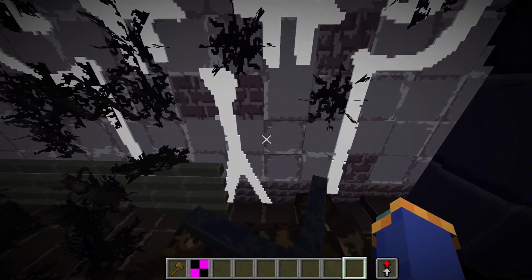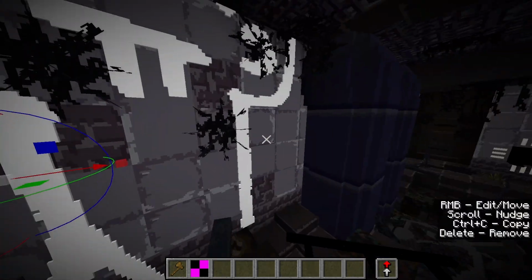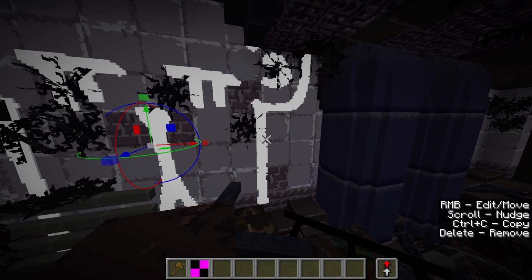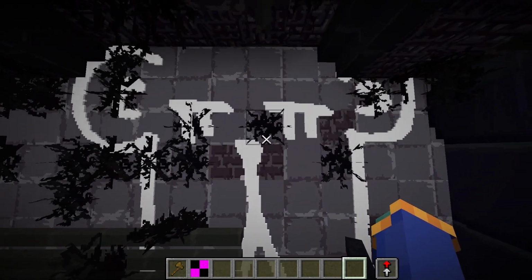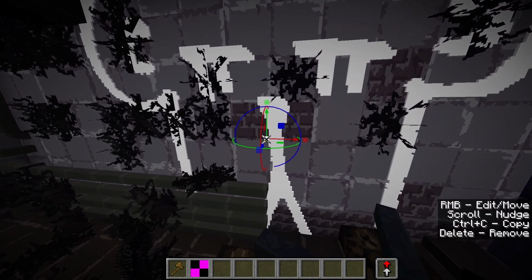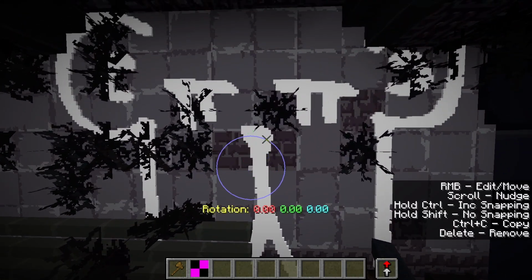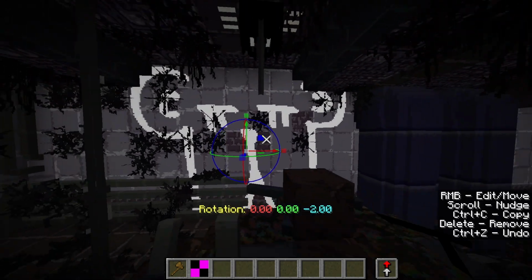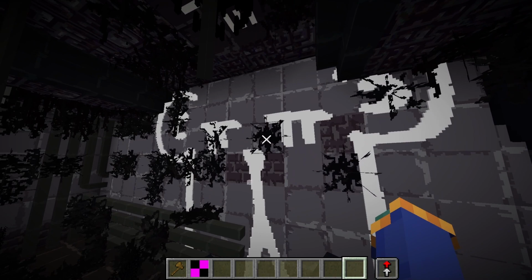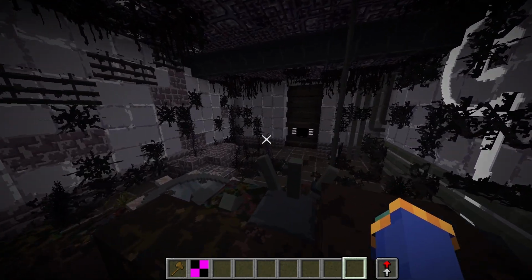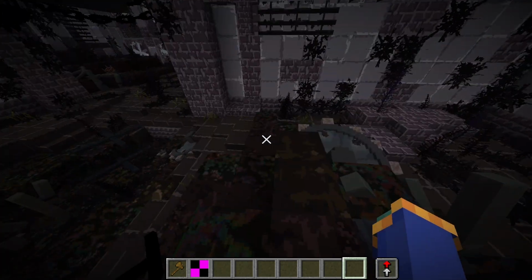Alright, so that looks about good. So I can just left click anywhere outside of this, and it exits the menu. Alright, so that looks good. I might even rotate it a tiny bit. Yeah. Alright. I think that looks good. So, and I'm gonna do one more.